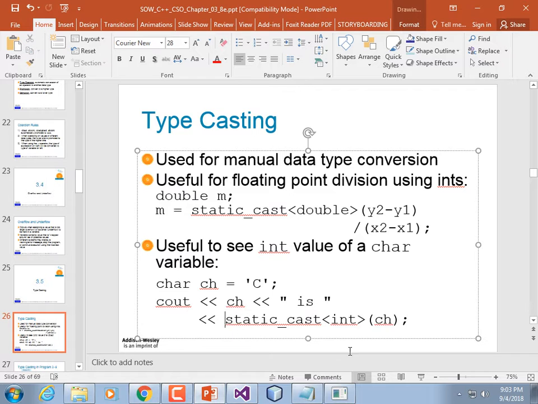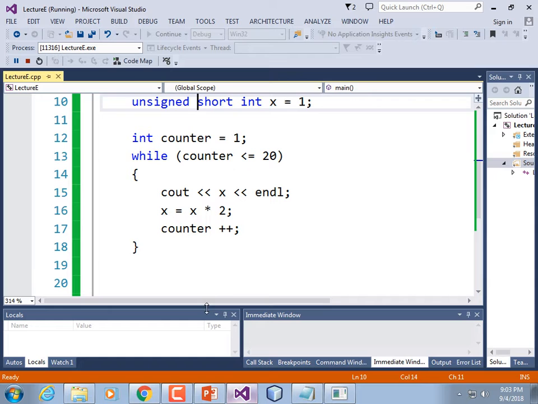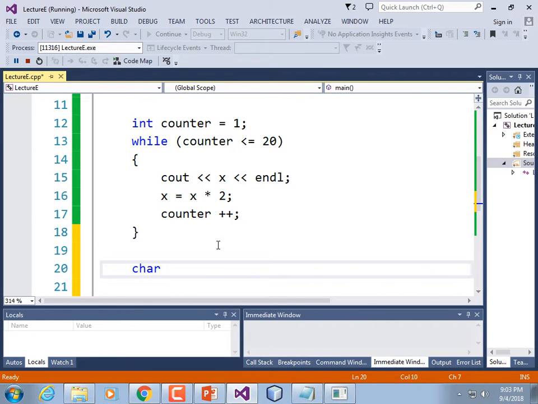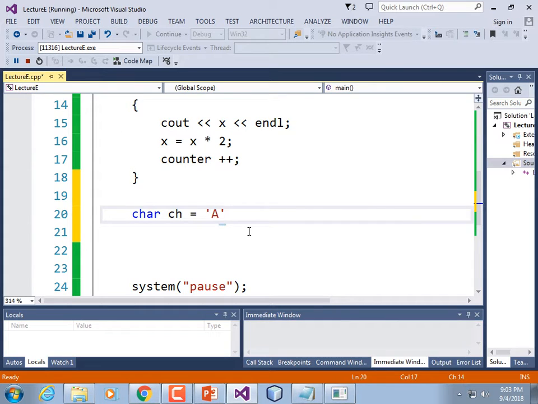So, let's do this. Let's add to our little program. Let's create a character. I'm just going to call it ch. I'm going to set it equal to an uppercase A.